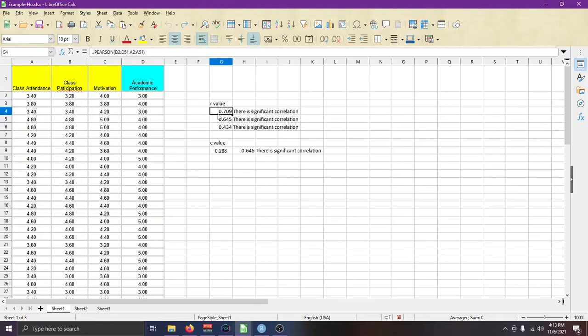So the first example here has an R value of 0.709, and there's a significant correlation between academic performance and class attendance. Another is the Pearson correlation test between motivation and class participation, where they got a value, though I don't know how they got it because there's no information about it here. That's how you get it on Excel.